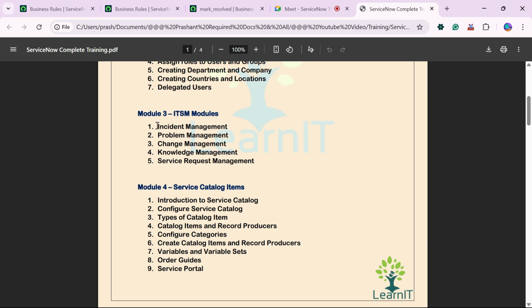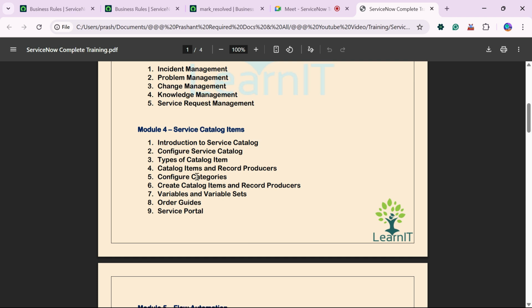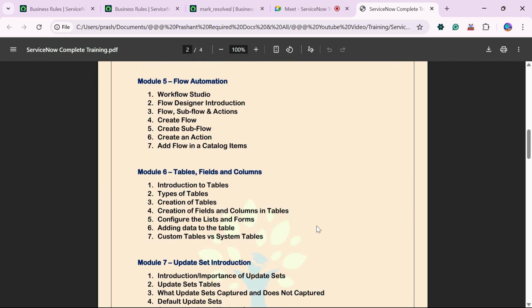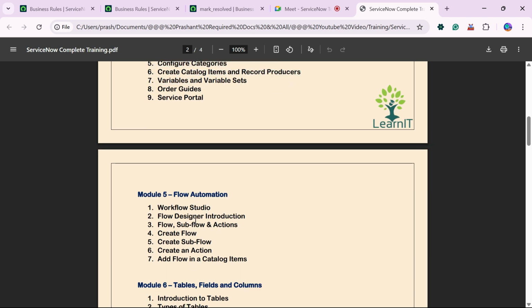Okay, so after the ITSM module we have our service catalog, basically service catalog items. In this I will tell you about all these things, what is different and how to configure and utilize all of them, like order guides, variable sets, record producers, and categories. I will talk about all these things tomorrow. And then in sequence, after this we would have Workflow Studio, Flow Designer, and these other things.